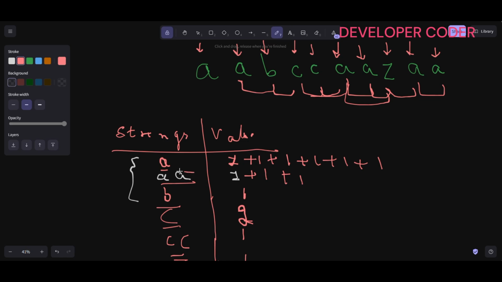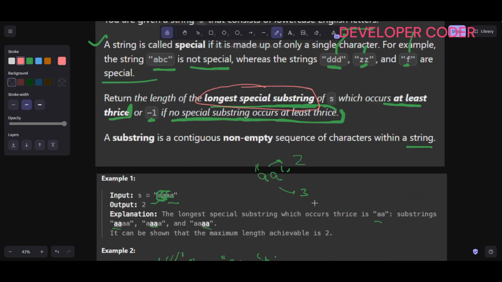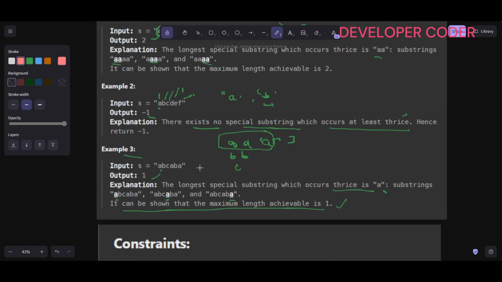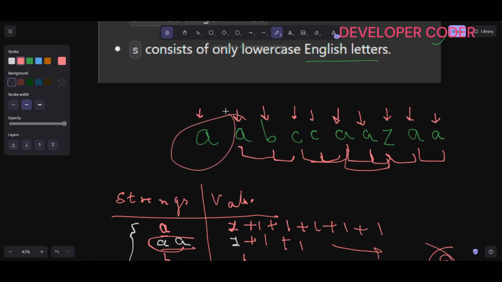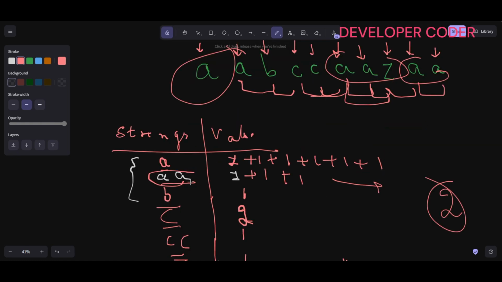So this is the longest special substring which occurs at least thrice, okay. So here my output is going to be 2, okay, because this A is occurring thrice, okay, 3 times, here, here, and here, okay. So we are going to return A, okay.